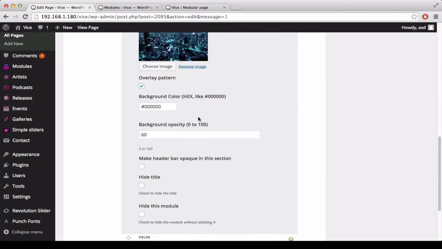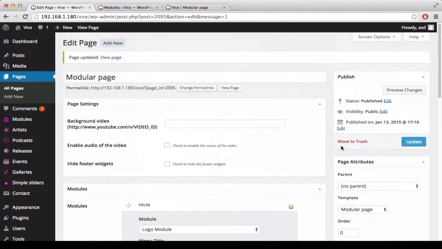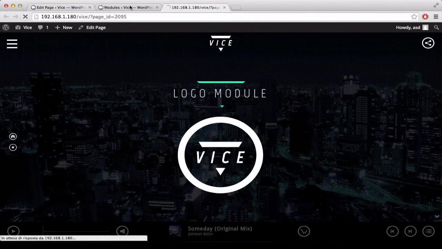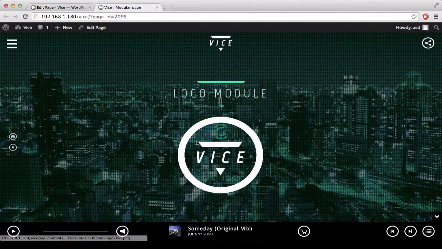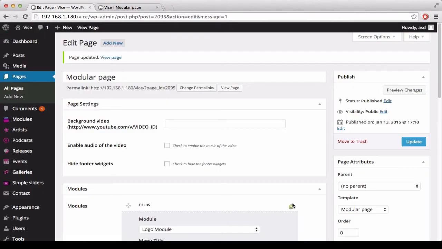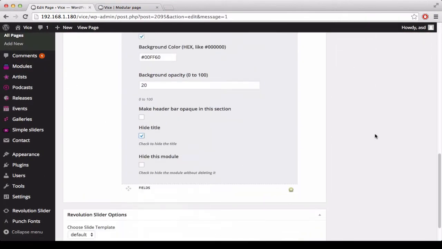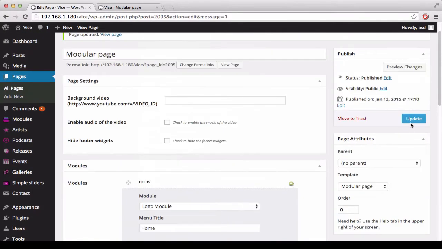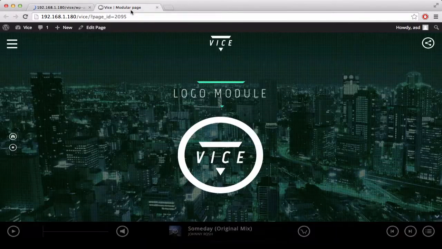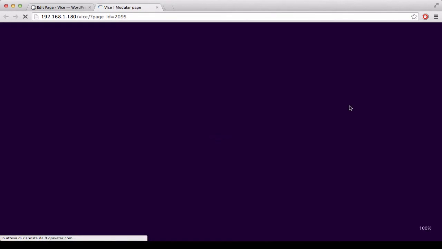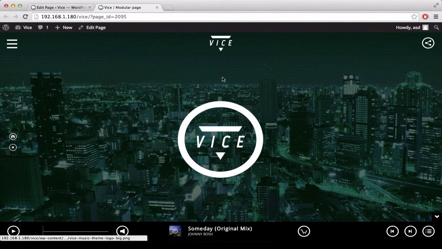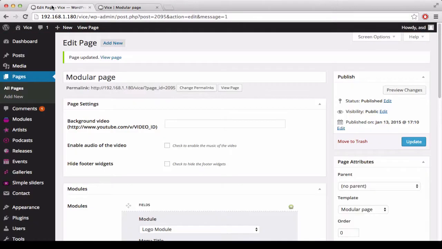You can change the background of this module simply by changing the settings. Let's do it, for example, some blue, 20%. And here it is. Let's, for example, hide the title. And here we go, the title is gone.